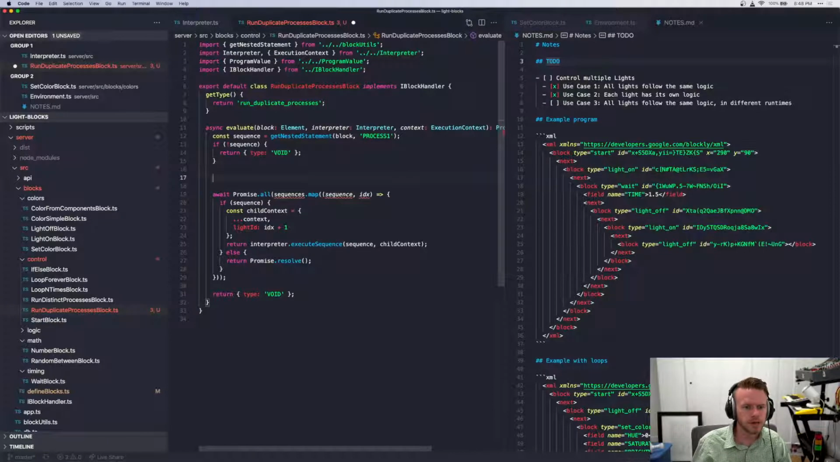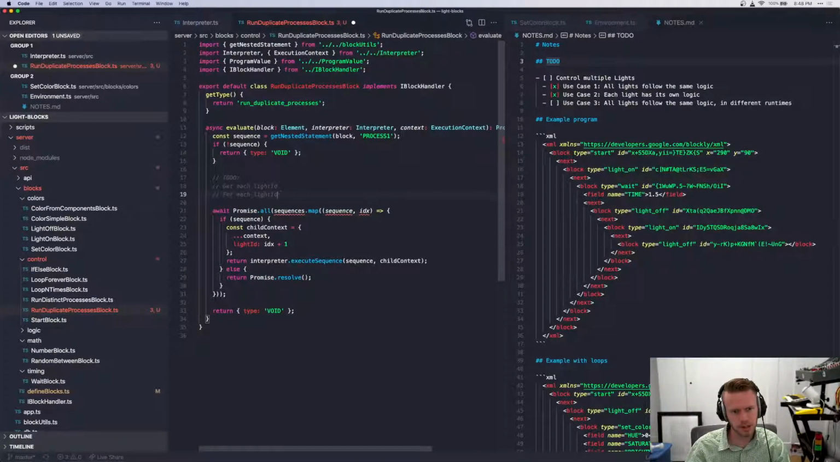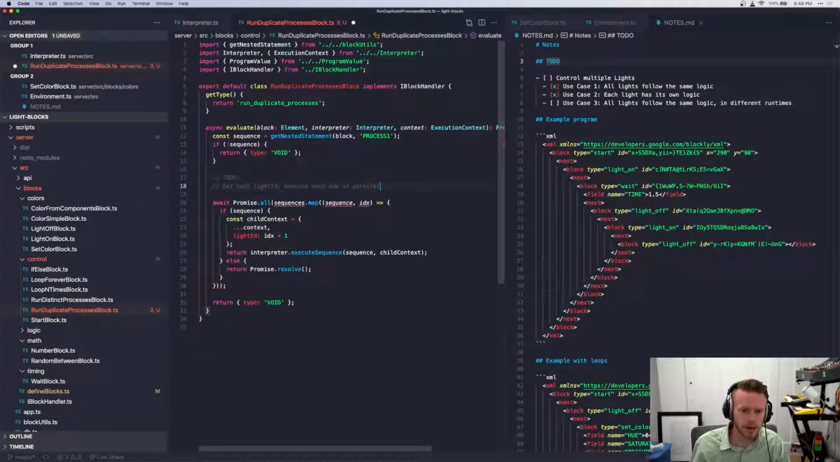But now what we need to do, and I think our context isn't ready to do this yet, but we can add it for sure. So let's get each light ID, and then for each light ID, run the sequence. And that's going to be wrapped in a Promise.all. And then execute each one in parallel. There.